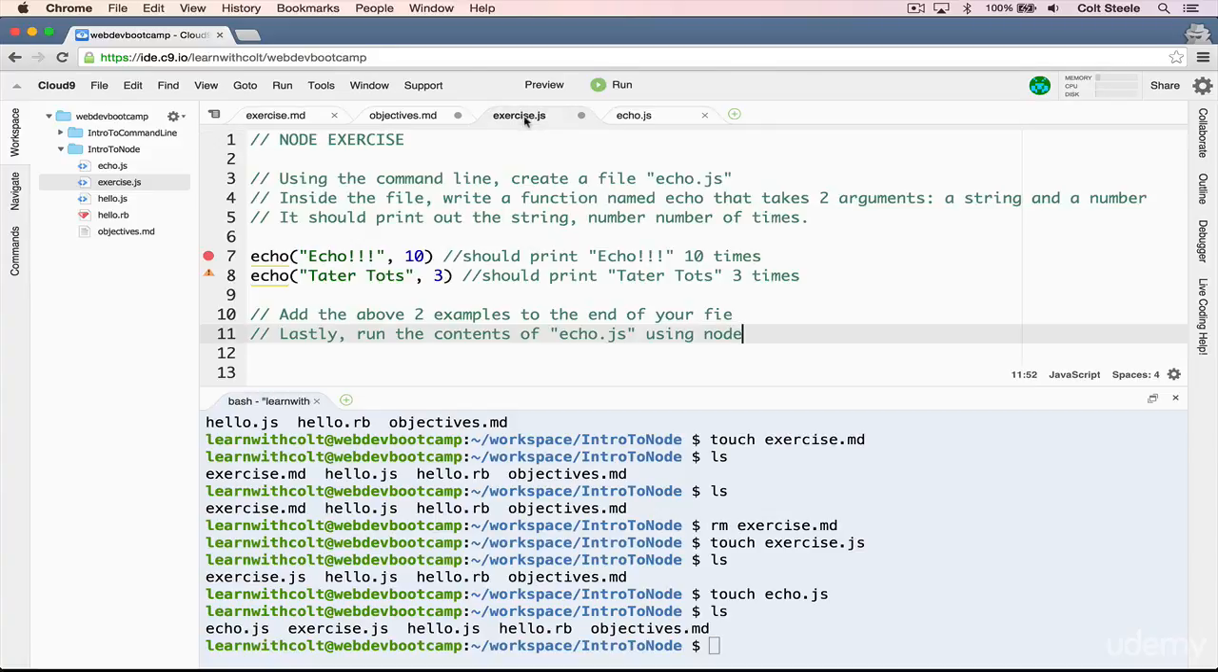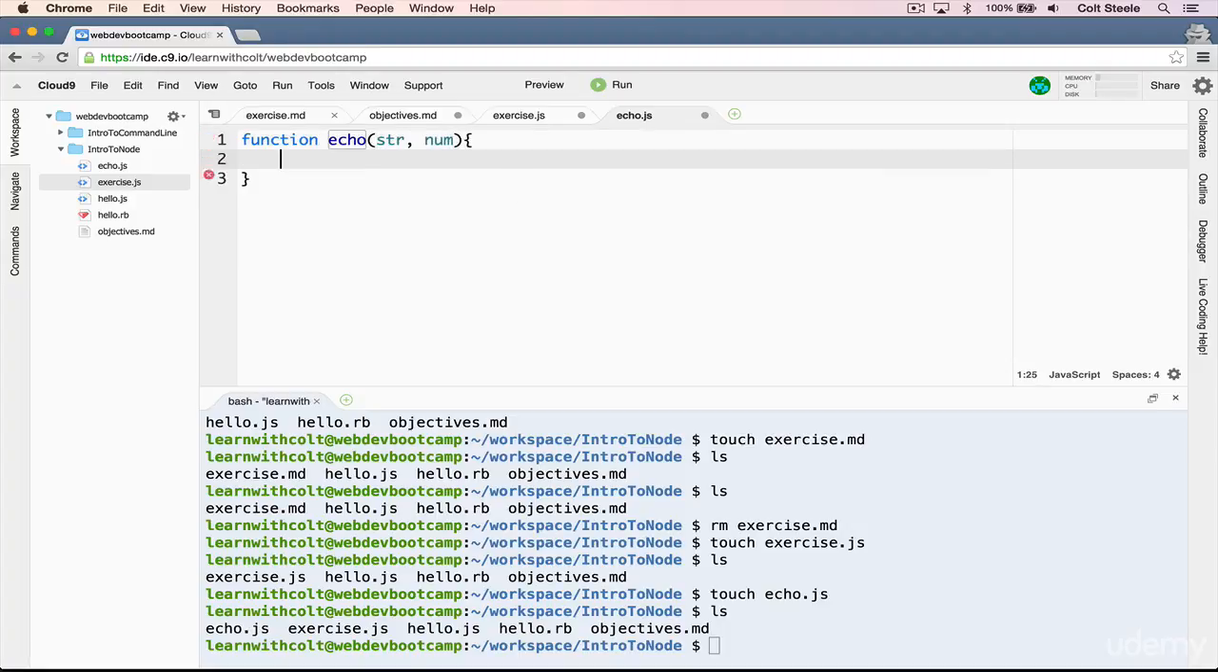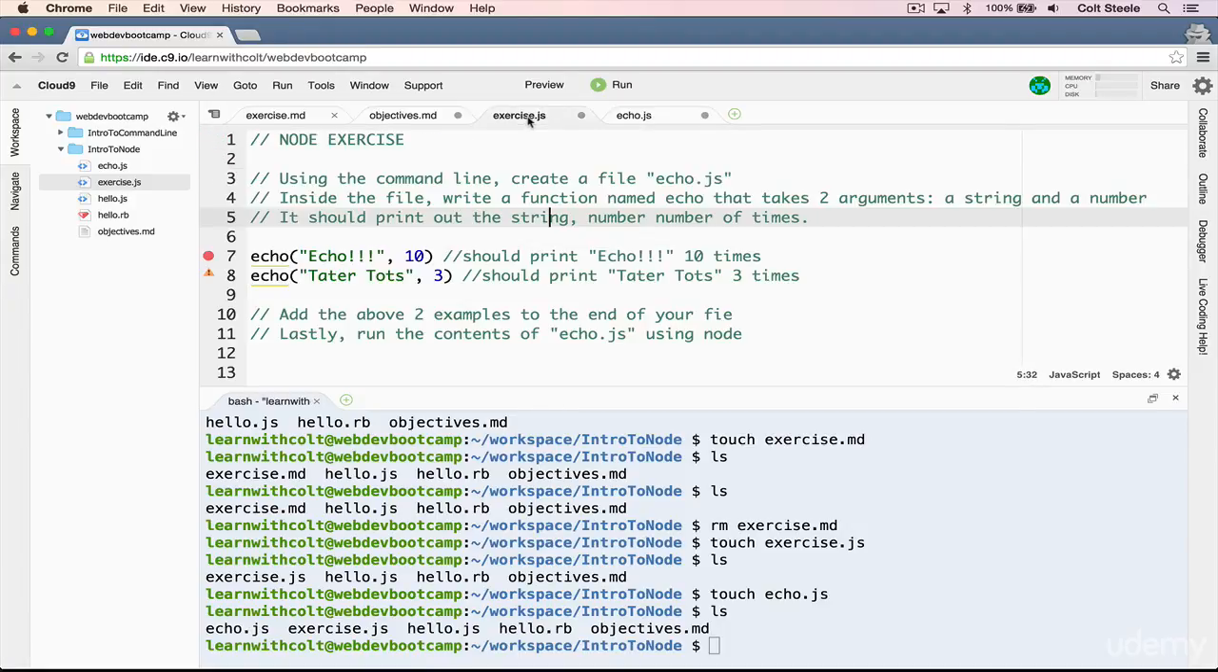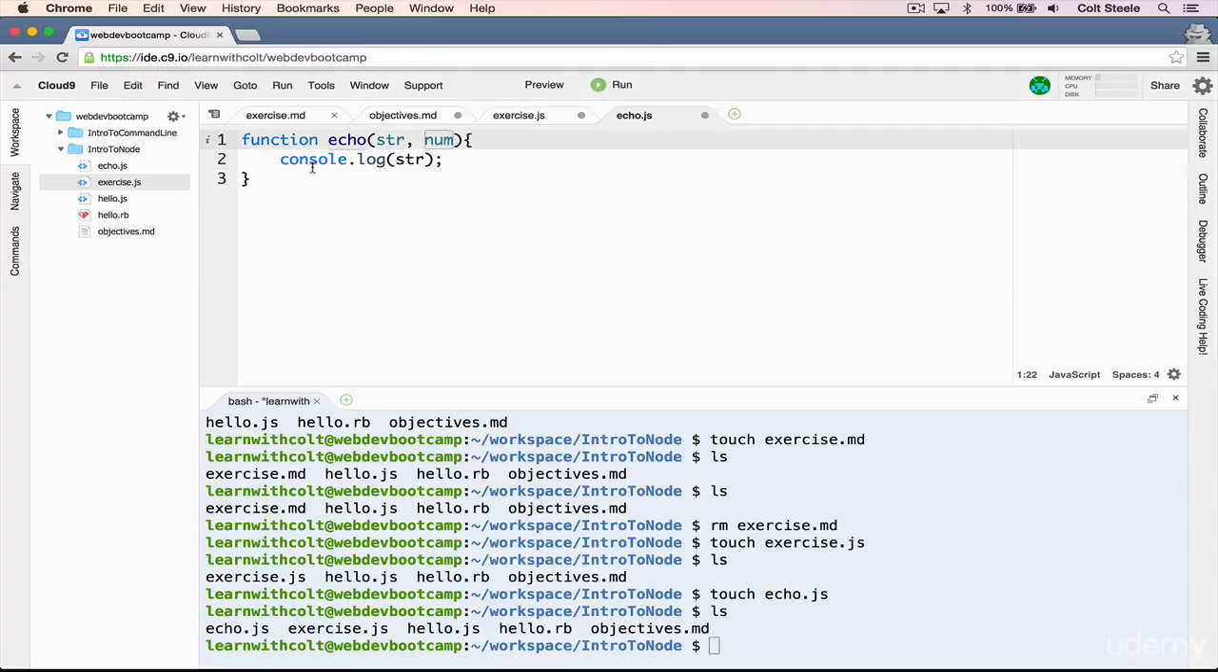And the first thing that we need to do is write a function named echo that takes 2 arguments. So let's do that now. Function echo, and it'll take an argument, string, and num. Just like that. It should print out the string number of times. So we know we need to have a console.log string in there somewhere. And then we need to repeat this line, console.log, num number of times.